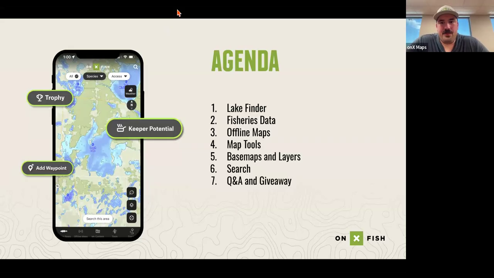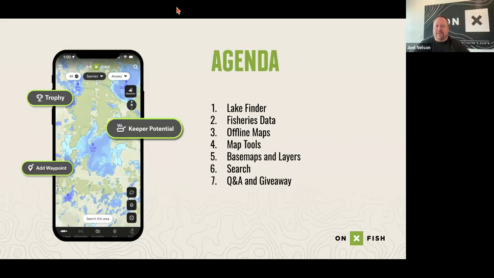Well, should we get into it? Do you want to pull up the map on your side and tell us about the lake finder and some fisheries data?